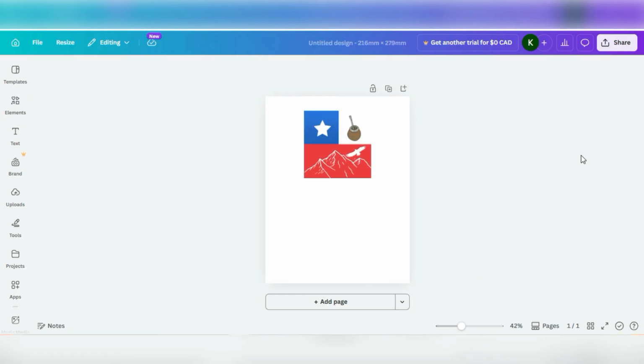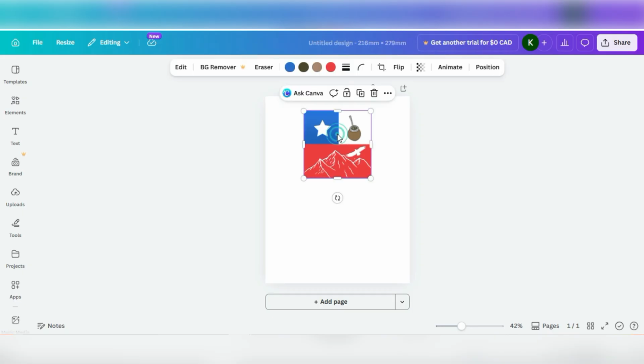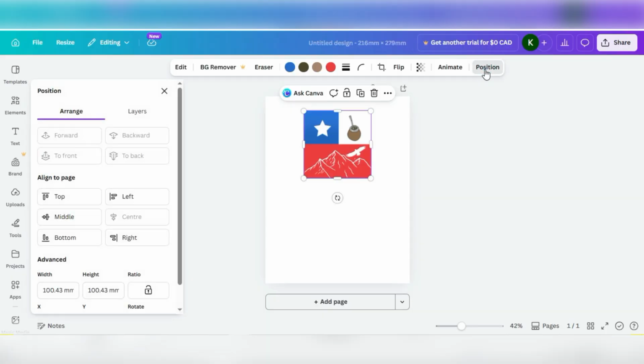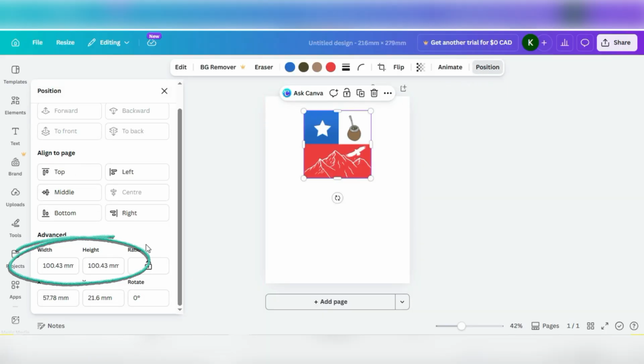Once you've done that, open a new page in Canva and select the measurements to match the paper you will be using. I am using letter size, so I have it set to 216 millimeters by 279 millimeters. Bring your downloaded PNG and put it on this page. From here, click on the image and then click on Position. From here, you can change the measurements to fit your coaster. I set mine to 100 millimeters by 100 millimeters.